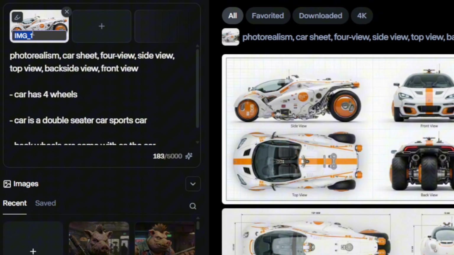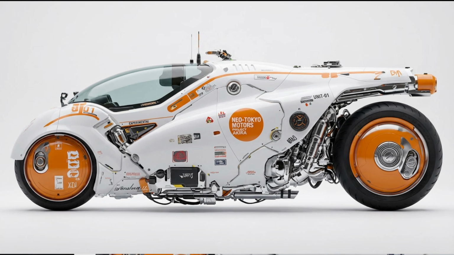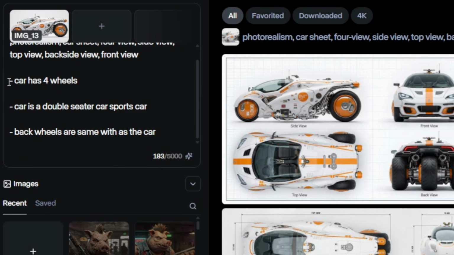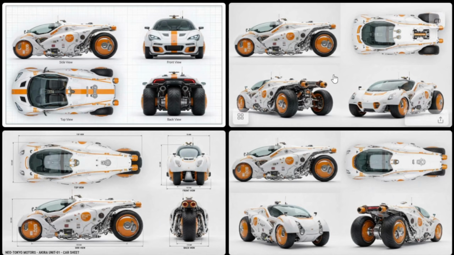But also, because you can see in this image here, we don't really see what it is. It could be a car or a motorbike. Actually, you can create both of them and they look fantastic. I need to define this a little bit better. So the car has 4 wheels. It is a double-seater sports car, and the back wheels are the same width as the car, roughly speaking. And then you re-render this until you get something that is really cool.